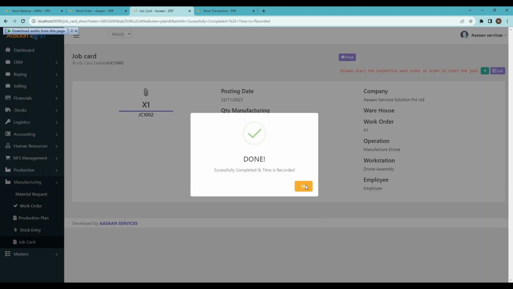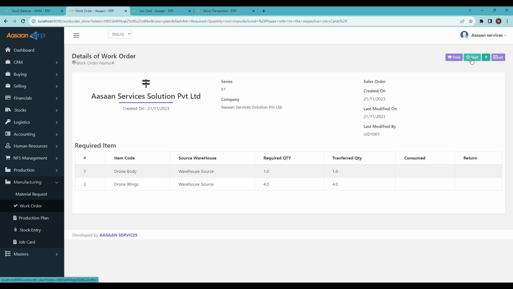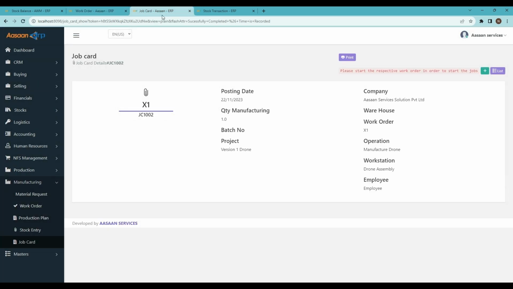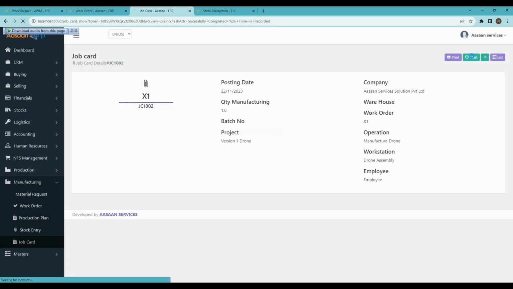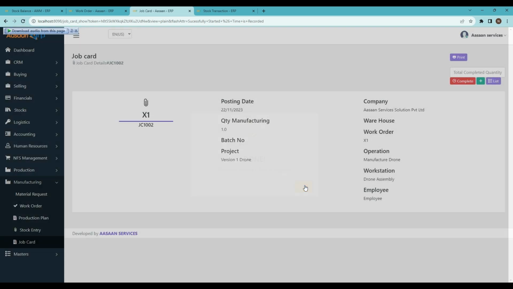After submitting, we have the status: please start the respective work order in order to start jobs. So we have not started the work order yet, so we cannot start the jobs. We will go to the work order, then we will click on start. So we have started the work order now. We refresh the page. As soon as we refresh, the start button is visible now, and we will start the job card now. So that successfully started and time has been recorded.